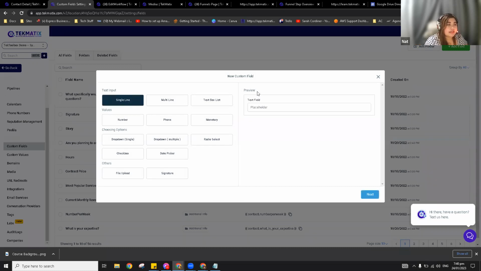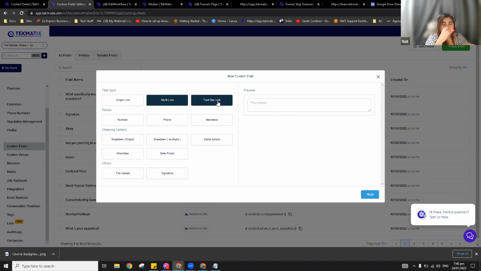Click on single line. Here on the right hand side, you will see the preview, so it will show you how it looks. Single line looks like this. When you click on multi-line, it's the same as single line, but the text box is quite big. This is for long explanation types of forms that you want.